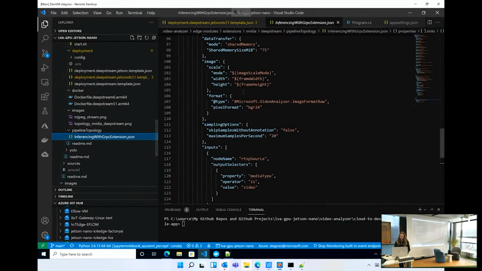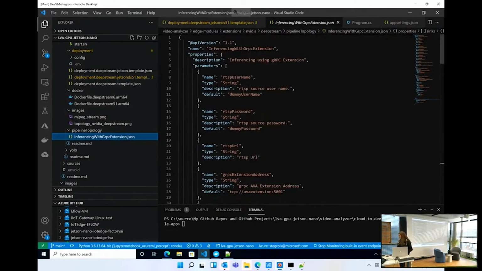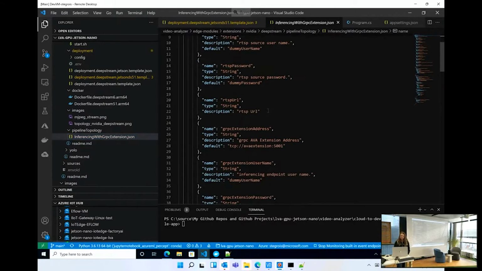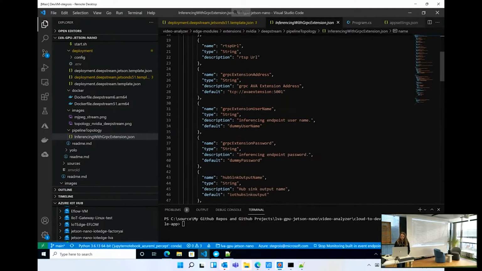This is the actual topology. So this is the media graph or live pipeline topology or whatever. You can see here it's called inferencing with gRPC extension. And then you have the RTSP and all the parameters that you are supplying for RTSP. Here, this is very important. Here is the interface, right?